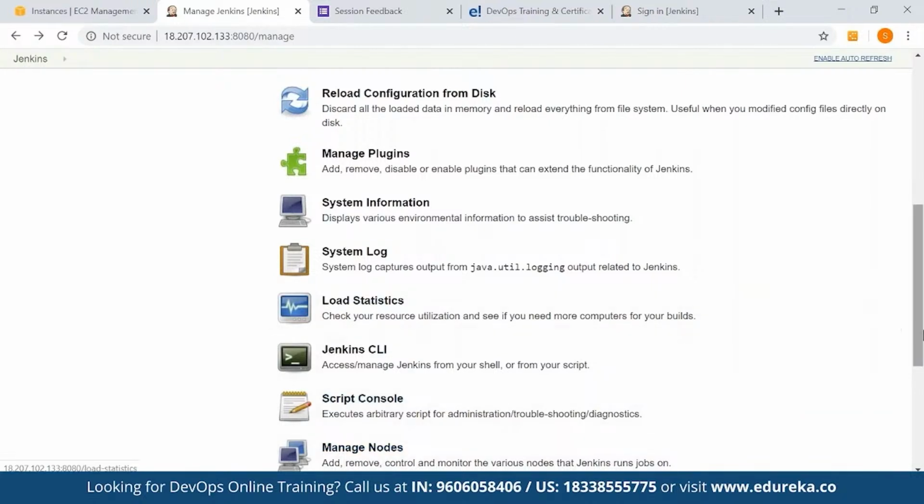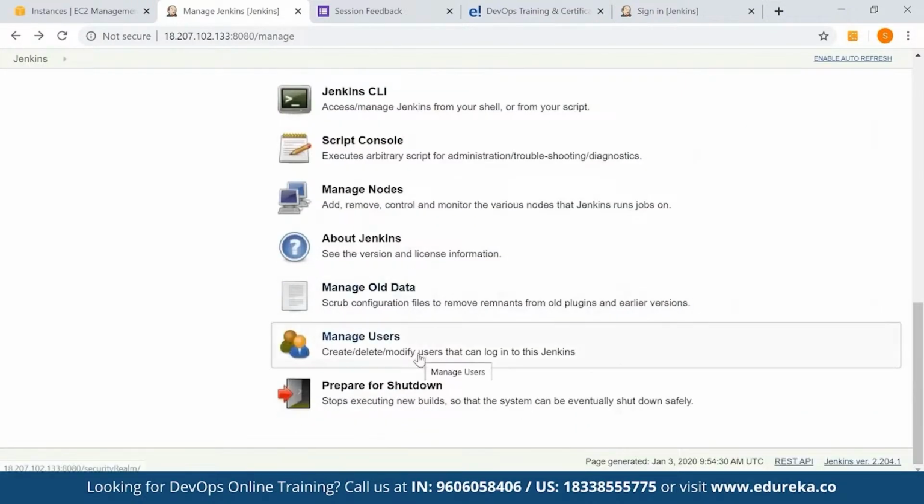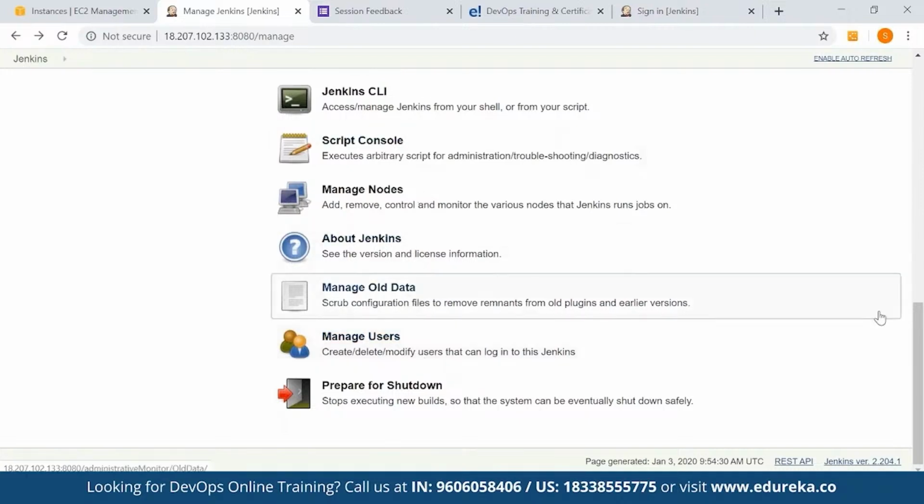Manage users means if you want to create new users, or old users which will be residing in Jenkins' own database, that can be configured over here. The rest of the features are, guys, not very important or not very generic.